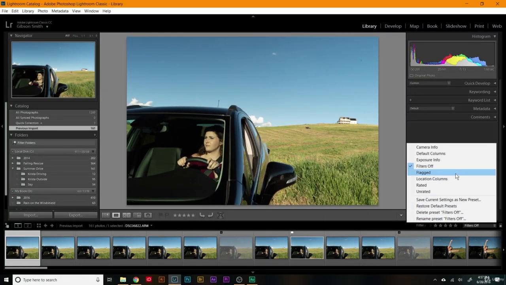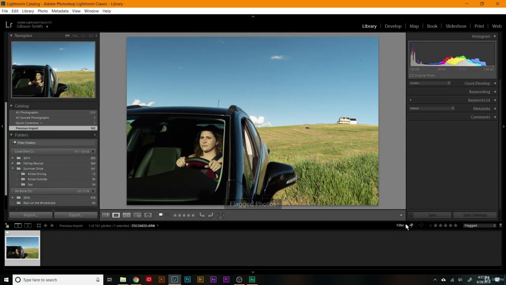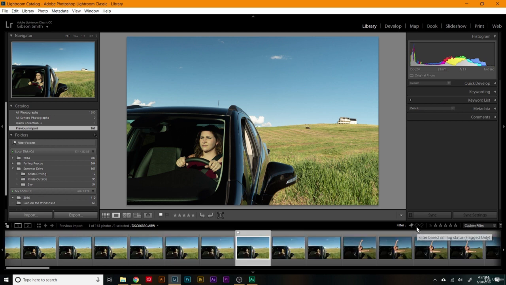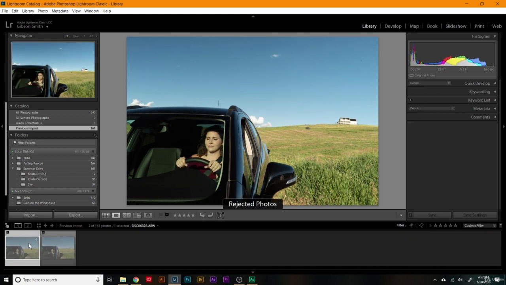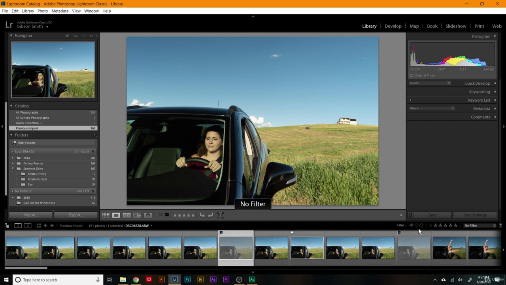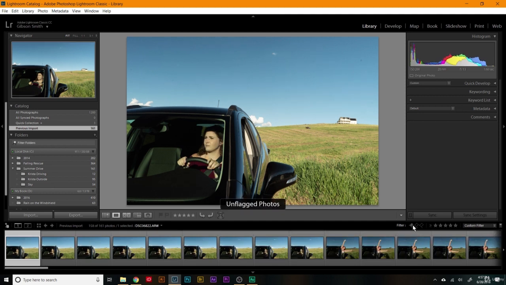So I'll go Filters, Flagged, and now it's showing the pictures I have flagged. I want it to show all the flagged and non-flagged pictures. So I'll click this little icon, and now I see all the pictures except the ones I have rejected. If I want to see the rejected pictures, I can click this. Now they show back up here. If I wanted just to see the rejected pictures, I could adjust that here. So again, I don't want to see the rejected pictures. I want to see the non-flagged and flagged pictures.